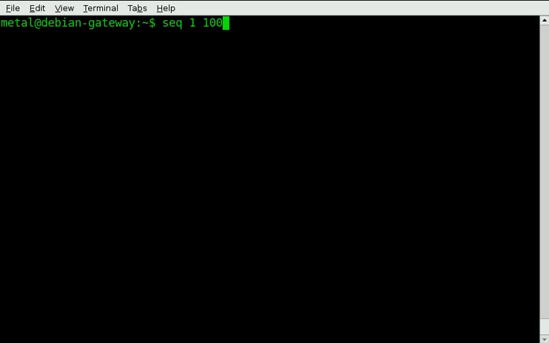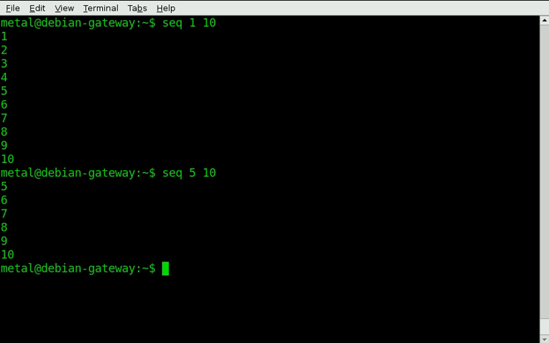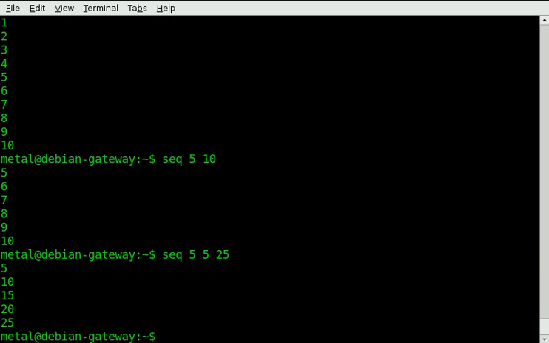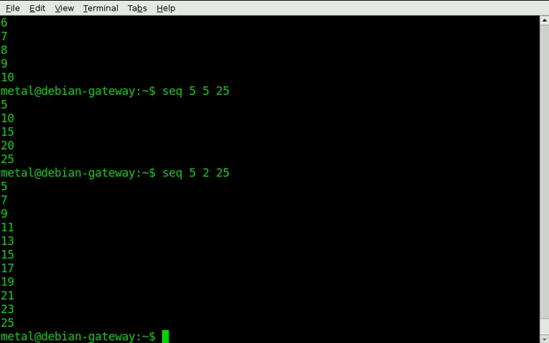we'll just do 10. You'll see that it outputs 1 through 10. I can also start at a different number, so I can start at 5 through 10. I can also tell it to go by fives. So there's 5 through 25 counting by fives, or counting by twos. So that's one way to get a sequence of numbers.